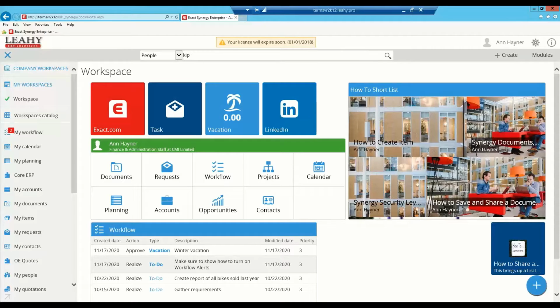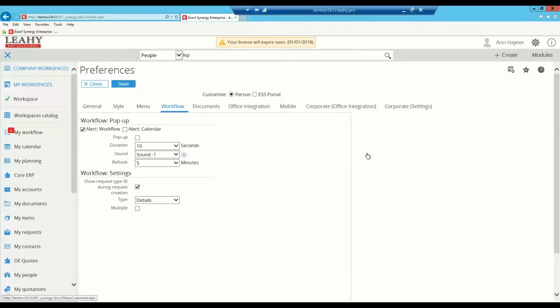Let's talk about some prerequisites to using workflow effectively. One of the first things is making sure that you get notified if you have new workflow. You can do that up here with the gear next to your name. If you're looking at my screen, I'm in the upper right-hand corner, clicking on this gear, which is Synergy Settings, and then I want to be in the workflow section of all these different menu options.